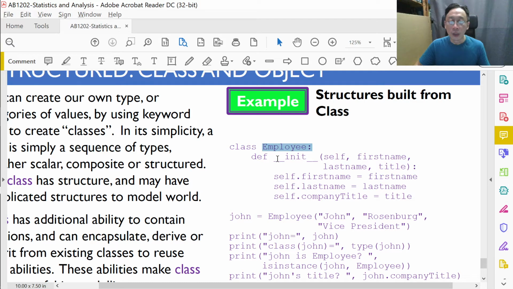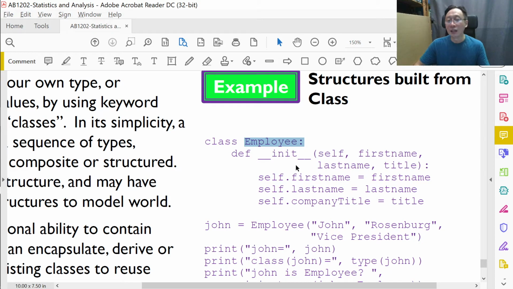So what are the values? When we say class employee, we want to describe what are the values that are contained in this type called employee, or in this class called employee. The way in Python to do it is simply defining a method function. It is a function within a class.